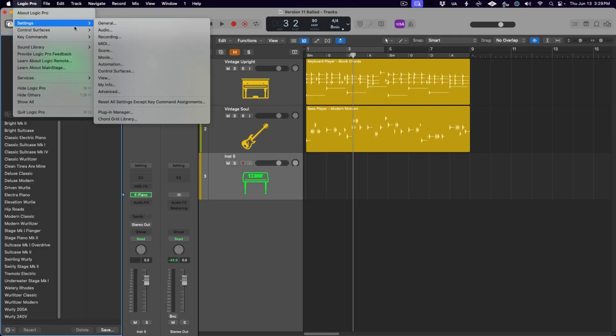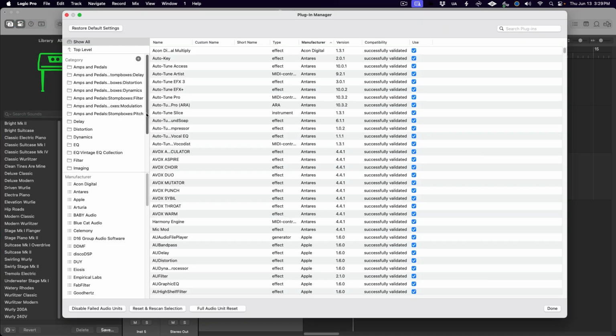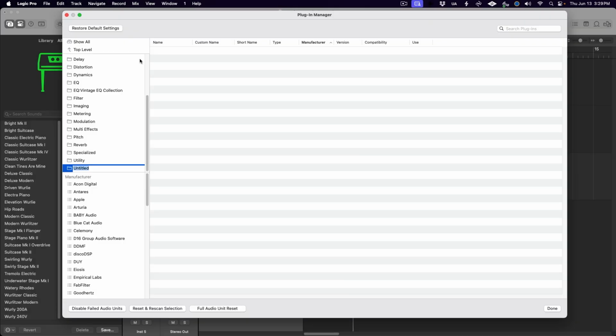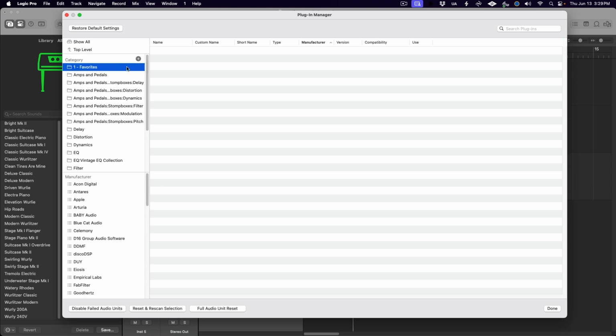But if you have a bigger selection of most used plugins and you want a little more control over exactly which plugins you can access quickly, you can create a custom favorites folder for the plugins that you use all the time. To do this, go to the Logic Pro menu, Settings, and Plugin Manager. Then next to where it says Category here, click this plus button. This will create a new folder. I suggest naming it with the number 1 first, something like 1-favorites. This way it will show up at the very top of your plugin categories list. This list is automatically arranged in alphabetical order.